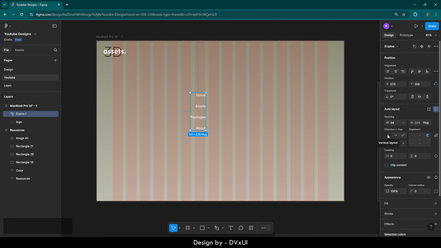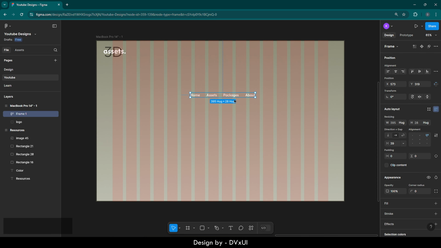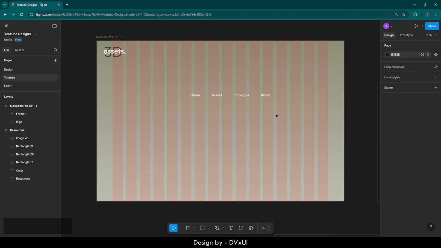So currently it is vertical, we want it to be horizontal. So now they are horizontally aligned and we want to stretch the complete width. So we are going to make it hug content. So now this is good. We can also increase the distance between these text. So for that, what I'm going to do is instead of 39, I'm going to take 70. Well, yeah, 70 looks good.